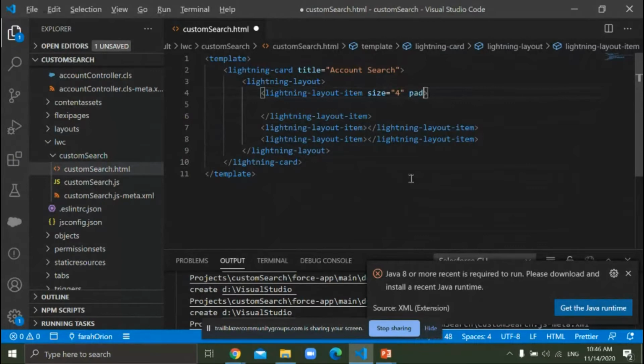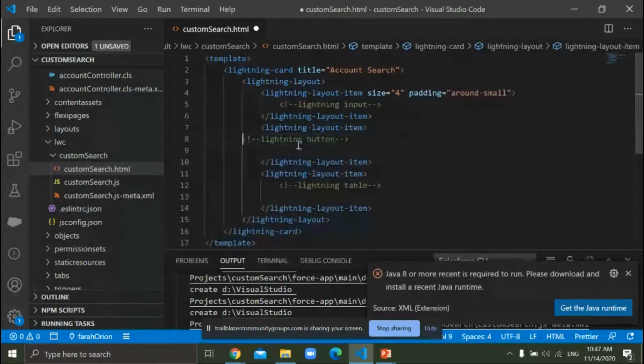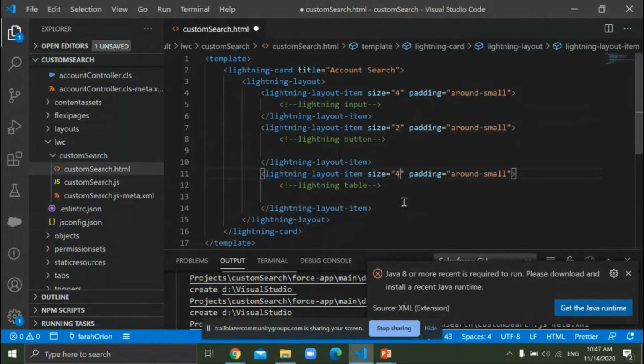And here is the button. The other one here is for the button. And here is the table. I'm just going to adjust the spacing here. And I am going to also add some padding and size to the button. So let's say I am giving the button a size of 2, for example. And the table I will give it a size of 12 because I wanted it to take the whole width of the component.